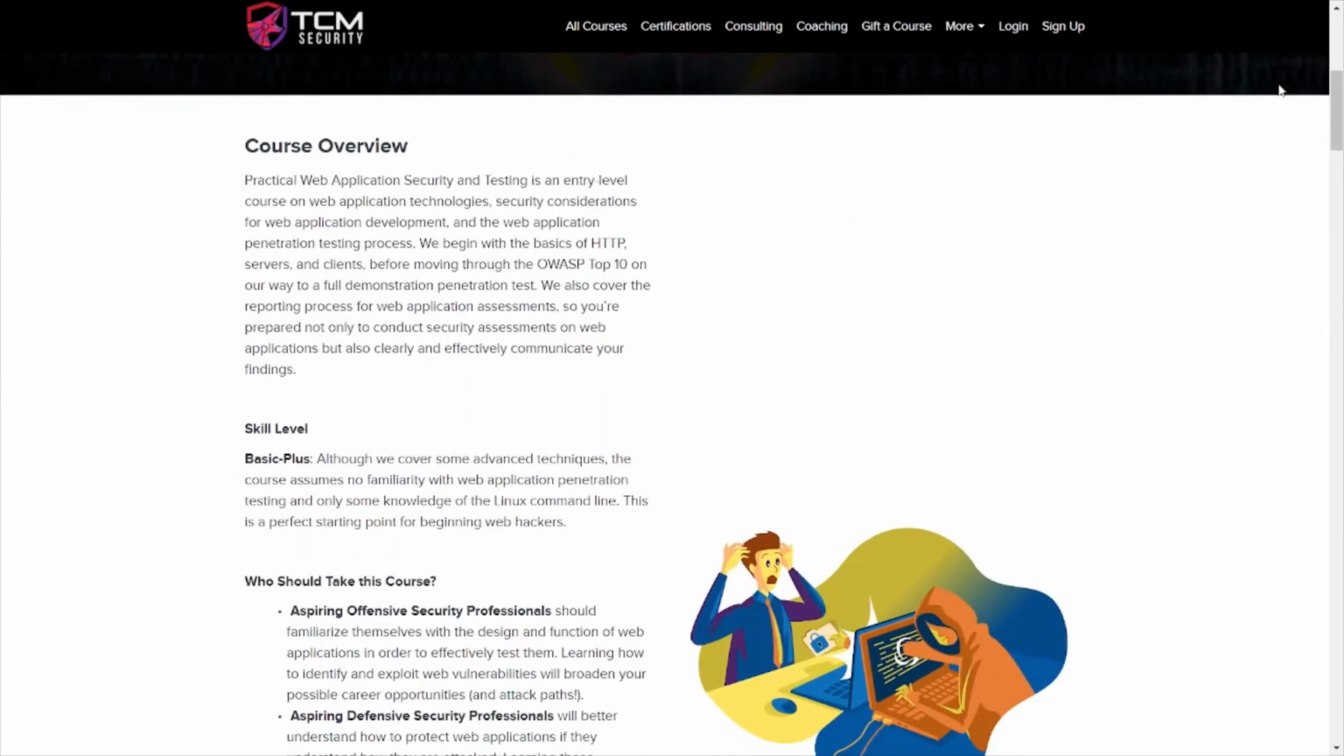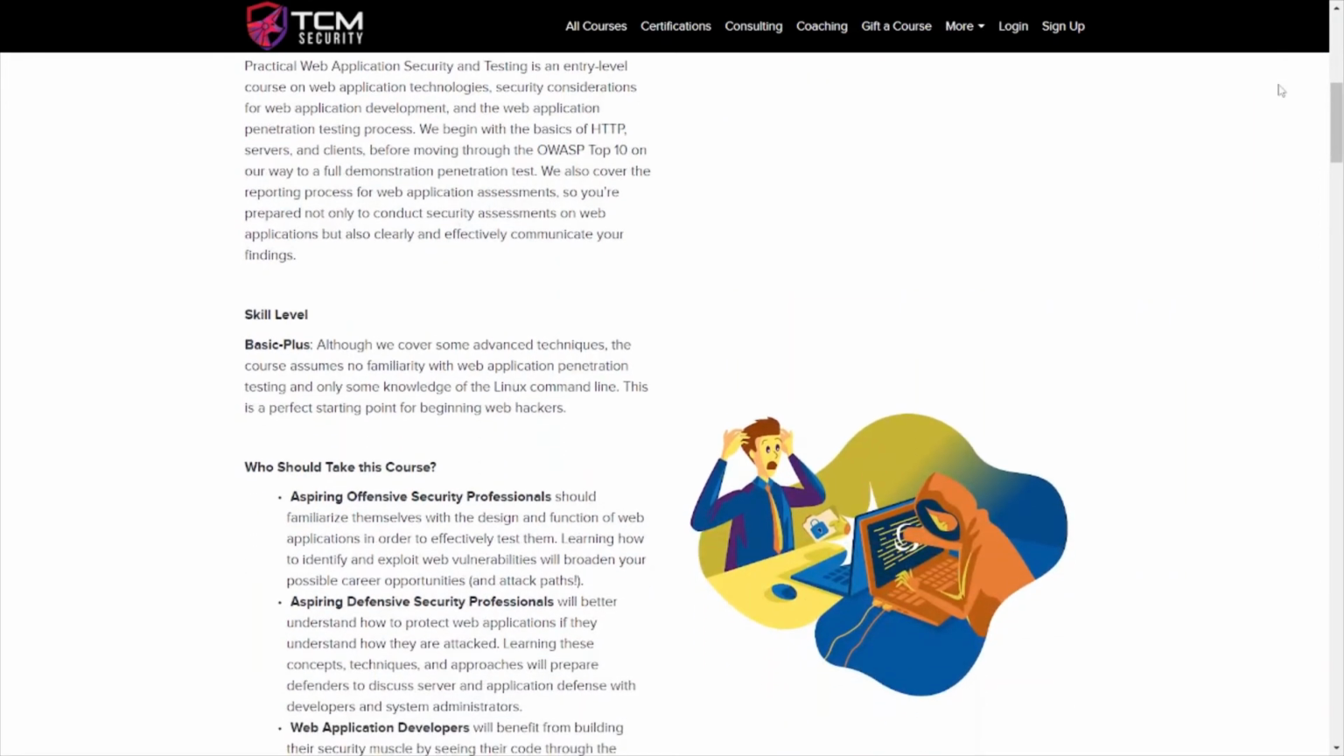Practical Web Application Security and Testing is an entry-level course on web application technology security considerations for web application development and the web application penetration testing process. We begin with the basics of HTTP servers and clients before moving through the OWASP top 10 on our way to full demonstration penetration test. We also cover the reporting process for web application assessments, and you can see the rest there. As I explained before, you'll go through various different topics when it comes to web application security and testing those web applications to make sure they are as secure as possible in your environment or in the customer or client's environment.